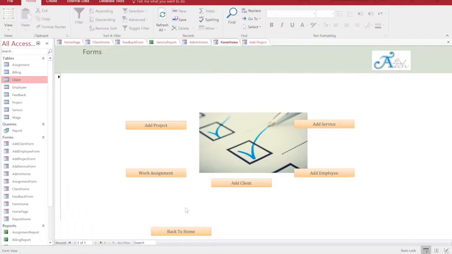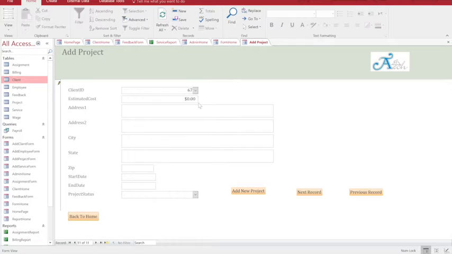Now if you want to add a project, the admin clicks on the project and then chooses one of the existing clients that have already been created, because each project is associated with a client. So if I create a project for number 4, the estimated cost we can enter as 2525. The address can be 800 Renner Road. Address 2 can be a number or any other thing. Then the city, you can add the state, the zip code, a start date can be chosen, and the end date can also be chosen, and the project status is active.